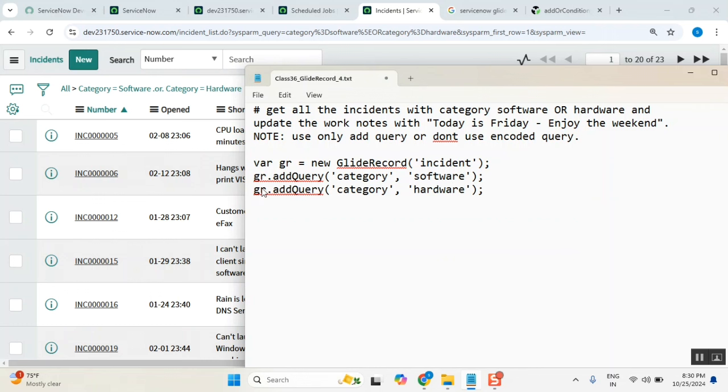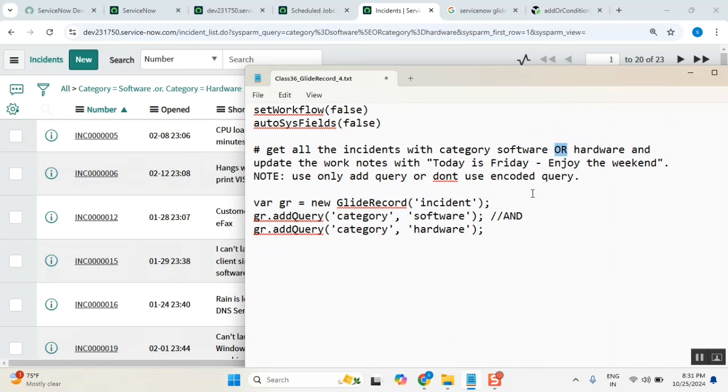If I put two add queries, between these two add queries, the system will take something called AND. Understood, everyone? Yes, sir. Now, the question here is, we don't need AND, we need OR. So, how to get OR here? This is where our situation is. OR, right? Everyone, yes?